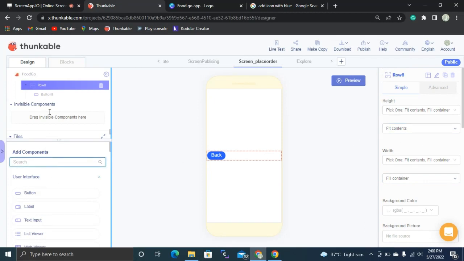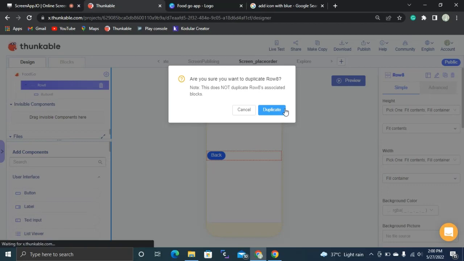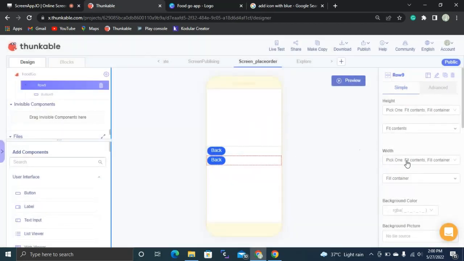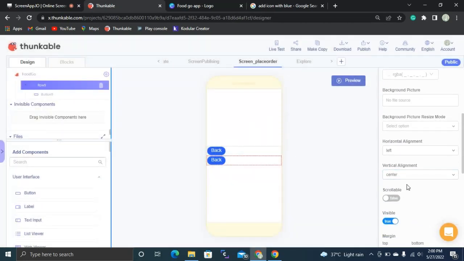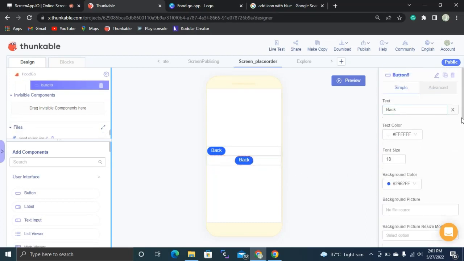After this row, I'm going to duplicate this row 8 again. Here I'm going to set the horizontal alignment of this row 9 to center. Instead of the back button, we are going to set the text as plus. Font size is going to be 20. Then I want to add one label here after button 9. This label is going to be the food quantity, which I'm going to set as 1.